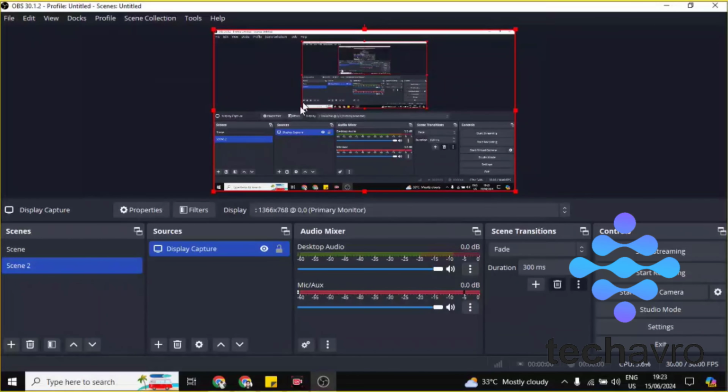So display is capturing. If you click on start recording, your recording will be started. Now you have to go to Destiny or any game you just start playing and click on start recording. Okay, so your record will be started.